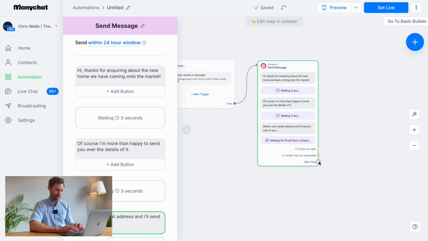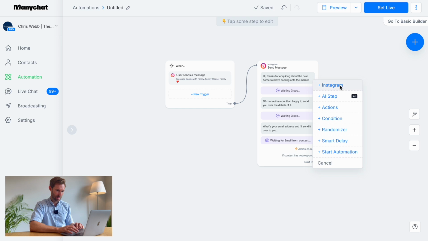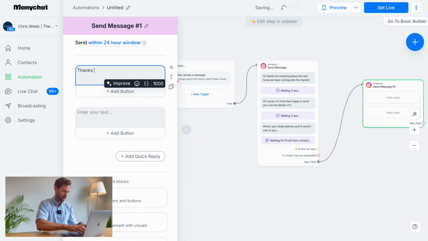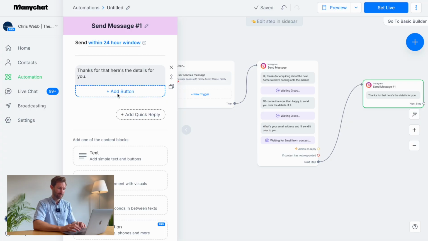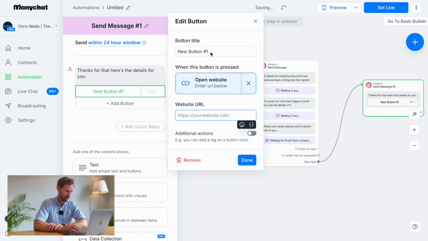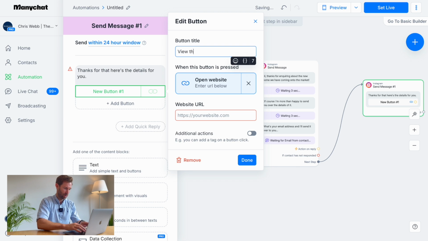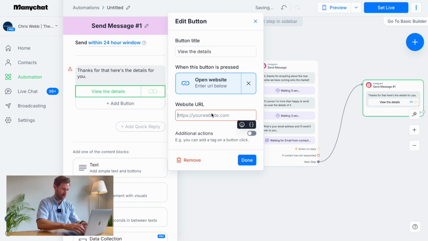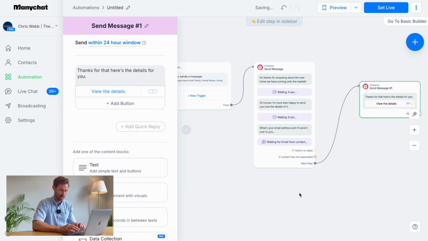So next step, they've come back with their email address. Let's put a little next step in. Let's go, "Thanks for that. Here's the details for you." And then what you can do is add a button. So let's say you had a website that had a copy of your details on it. All you need to do is open a website, type in here, view the details, enter the website on here, estateagentconsultancy.com. There we go. Done. That link is there. "Thanks for that. Here's the details for you."